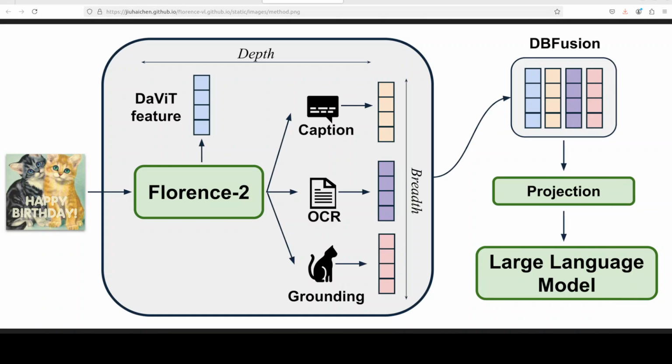By combining Florence 2's versatile visual features with DBFusion's ability to fuse together different aspects of visual information, Florence-VL achieves significant improvements over existing state-of-the-art models, whether it is answering questions about images, generating captions, which is a main focus of Florence, by the way, or completing tasks that require visual understanding. Florence-VL is a major step forward in the field of vision language models. So let's try to get it installed and see how it works.